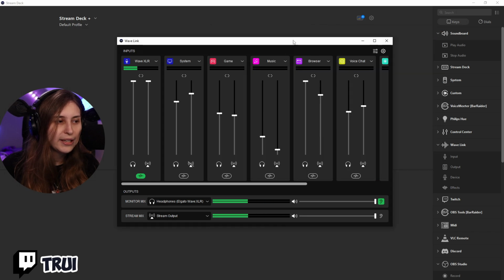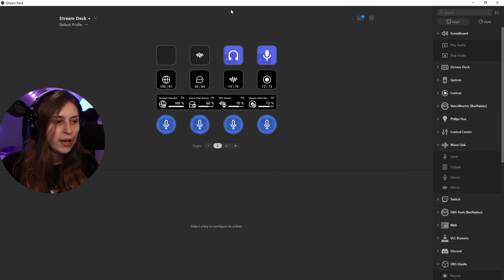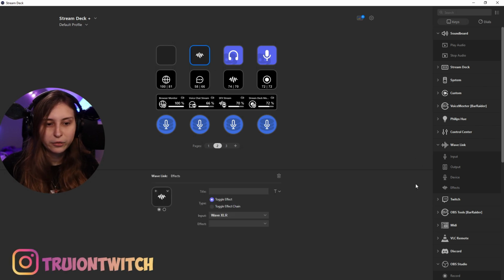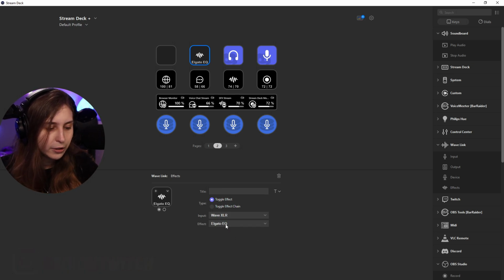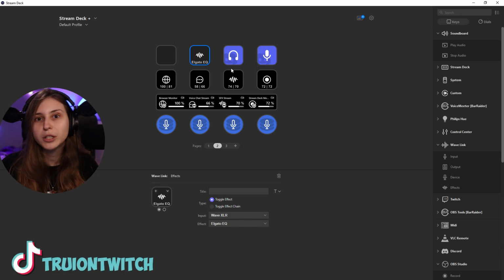But what we can do is now we have added this equalizer. And as you see, it's on. We can also turn it off. And you can say you can hear it on stream or just on the headphones. And then if we drag in this effect, so the effect from here, we can toggle this effect, the equalizer. And now we can just click on this button. Now it's off, and now it's on. Off, on. And you can do this with other effects as well.